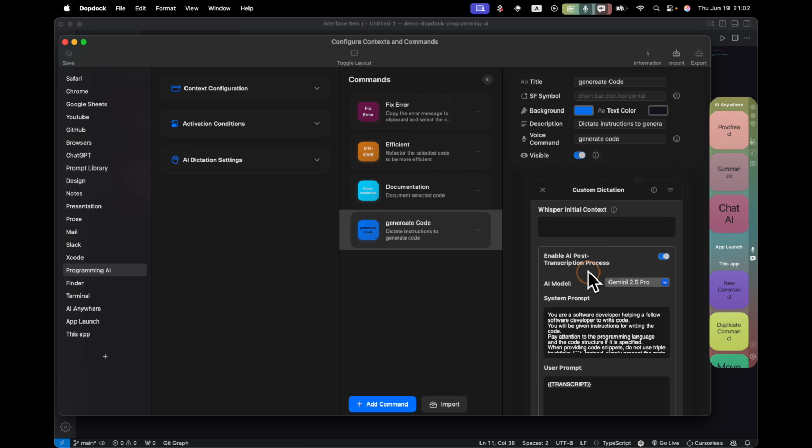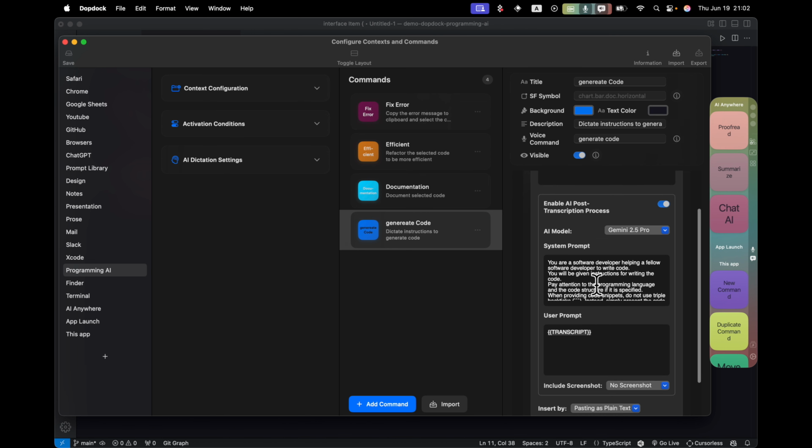So here we said you're a software developer, you will be given instructions, pay attention to the programming language, etc. That's why I said TypeScript specifically, but if you always code in TypeScript and you don't want to say it every time in dictation, you can of course write that into the system prompt, or you can have different commands for different programming languages.